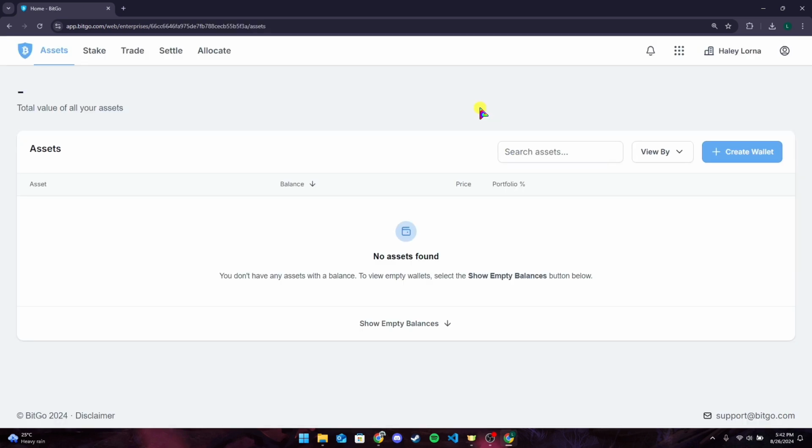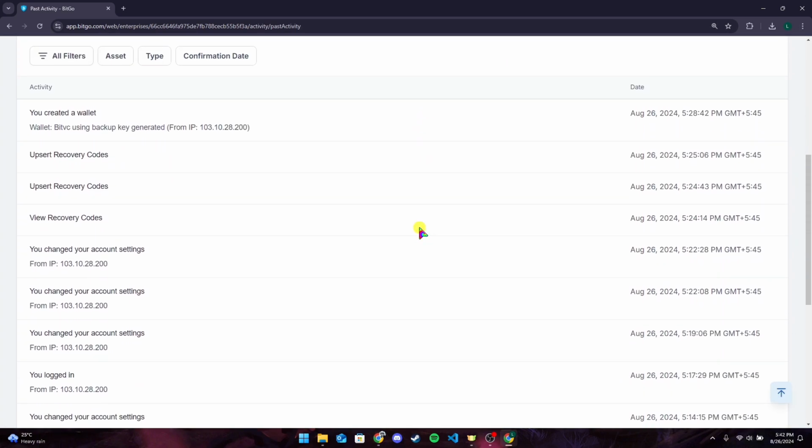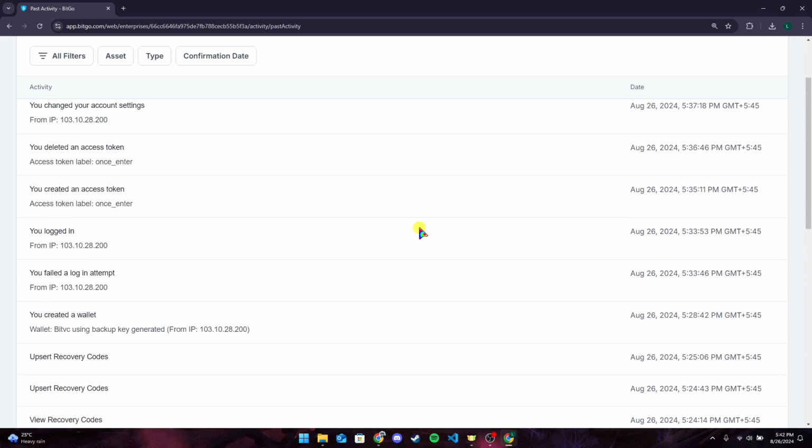After logging in, at the top navigation bar again, you will see 9 dots here. Click on it. At the bottom of these options, you will see the Past Activity button. Click on it. And you can see all of your past activity of the BitGo account.